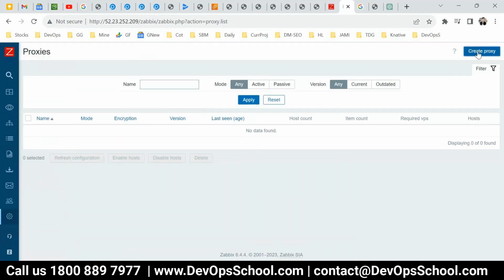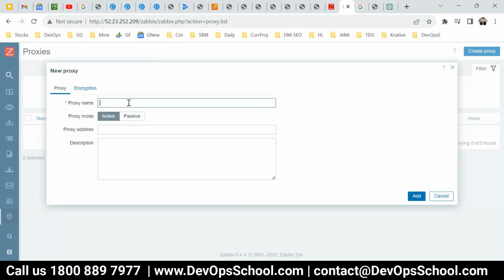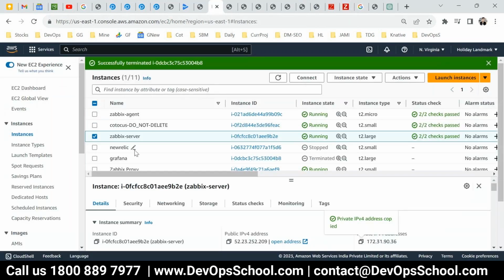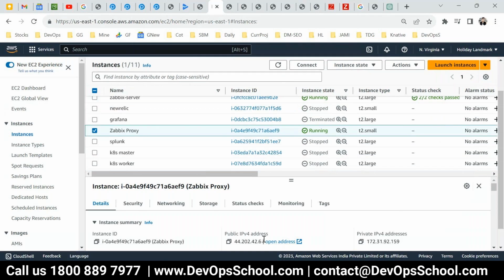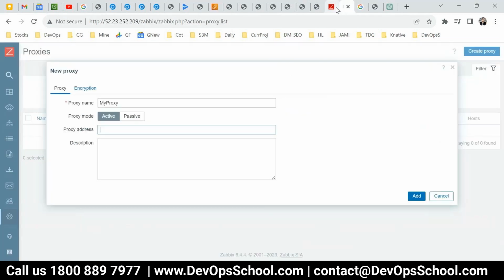So let me create one proxy here. Proxy name, you can keep it whatever, my proxy, or whatever you want as per your requirements. Now is it active or passive? Of course, by default we have active. Now what is a proxy address? You can take a private or public address, both are fine. And here encryption we are not using, so that should be okay.